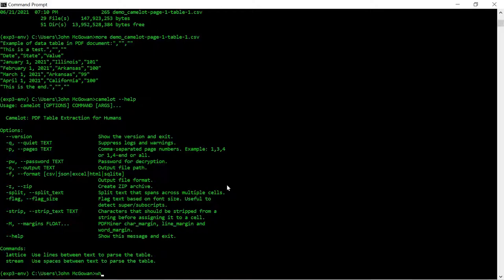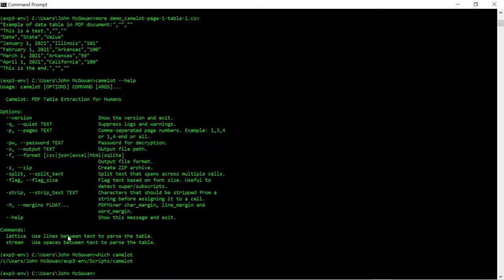We have camelot. Let me just show where it is on my system. Okay. So I created this environment, which is a subfolder with everything self-contained within this folder. So I have a reproducible environment here using the virtual environment in Python. So in scripts, it put the camelot command.